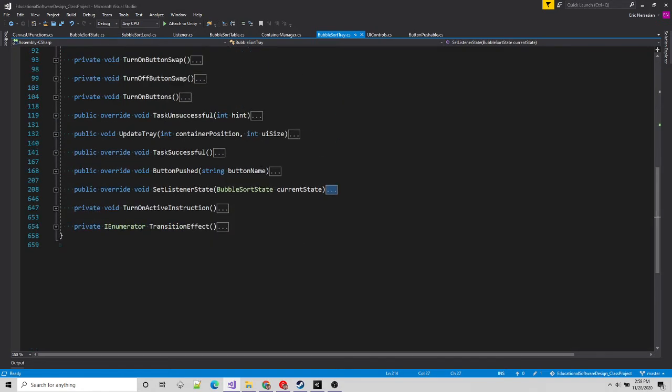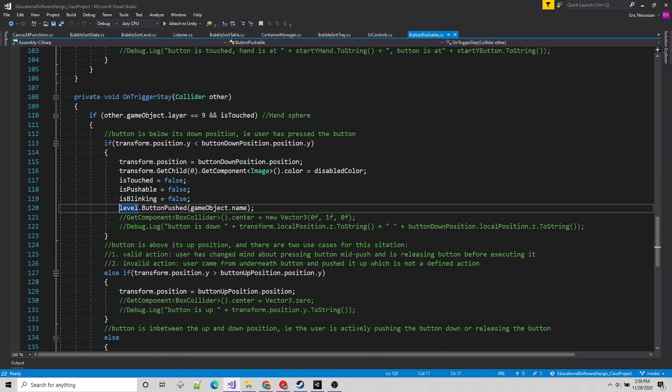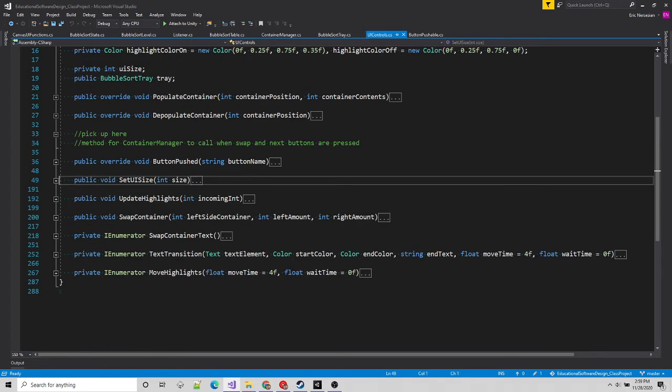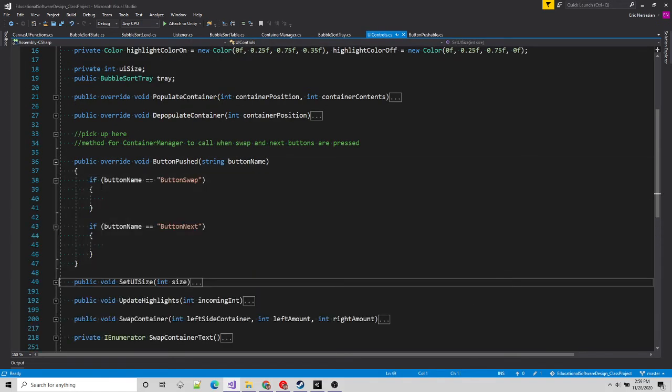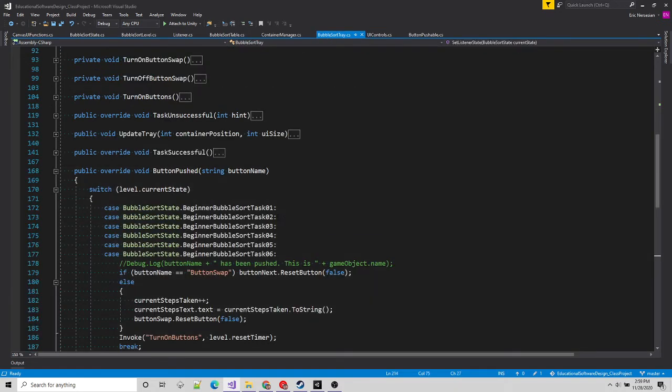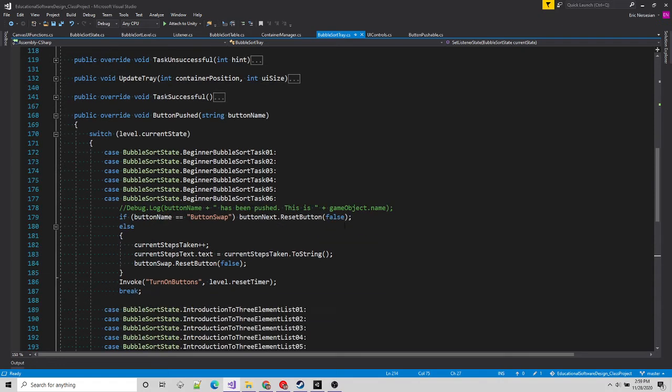And when buttons are pushed, the buttons go and notify the bubble sort level, but that gets filtered down through the listeners, and so the UI controls don't do anything. So the bubble sort tray does. Sometimes it turns buttons on or off, or it's incrementing the current number of steps that the user's taken, or what have you.